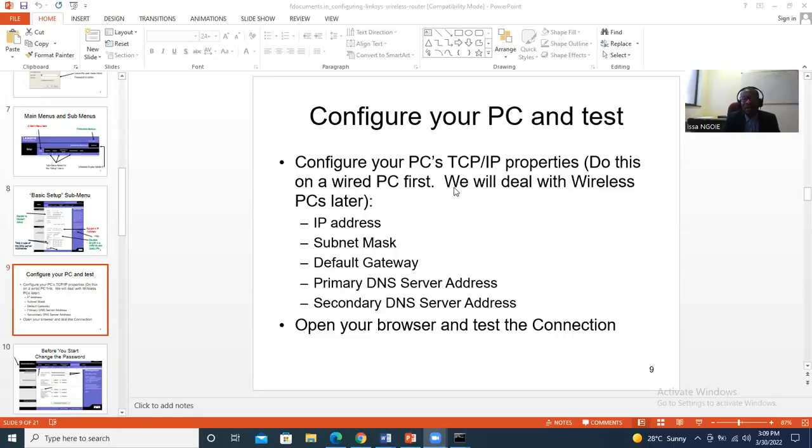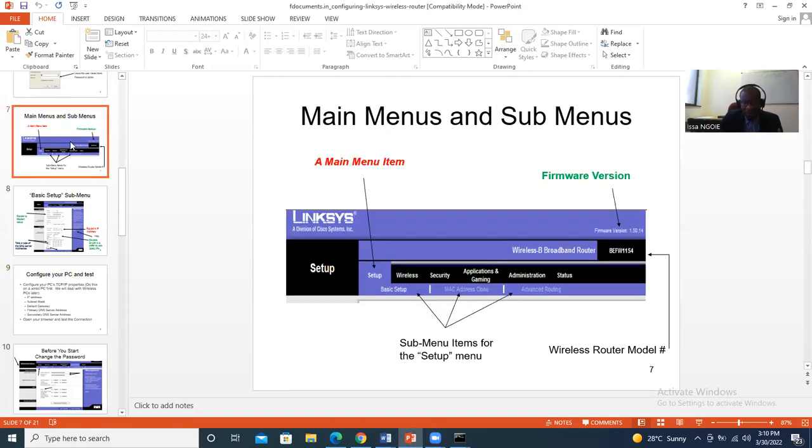What you need to understand is this: when you are in, as I was saying, you can see the model of the router and the version of the firmware. I told you the version of the firmware is the version of the operating system that your router or your wireless access point uses. That one will even allow you to update it and so on, right? I told you that you can update your firmware. And here you can see the model of your wireless router, right?